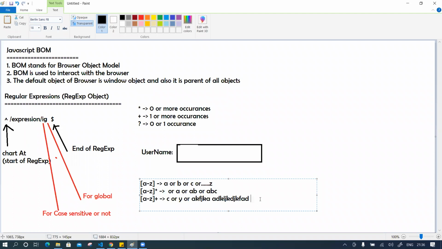Okay, so the last one, A to Z question mark. Either you can provide empty or you can provide any one character, but do not provide more than one, because with question mark the maximum is 1, and the minimum is nothing. You can provide empty also, no issues. So these are the meanings: 0 or more occurrences, 1 or more occurrences, 0 or 1 occurrence.